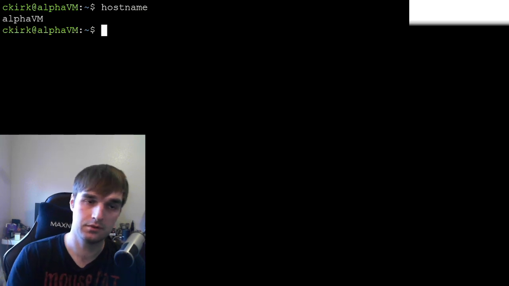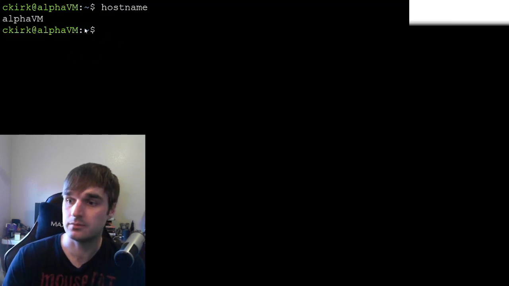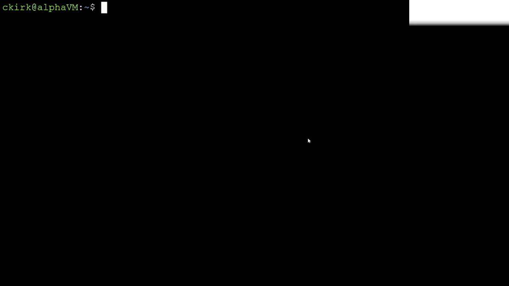So now we're Seekirk at Alpha VM. If I do hostname, we're on Alpha VM. So this is a totally different computer that I'm remotely logged in on a terminal. And it's on the cloud. And we are ready to go. So honestly, the steps to get an Azure virtual machine set up really was not that bad at all. Okay, we are all set to go.